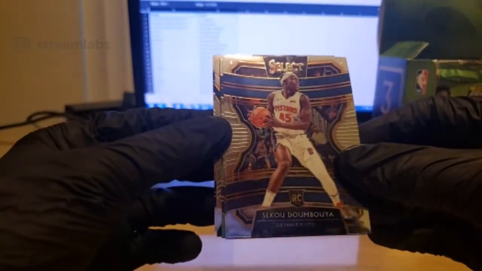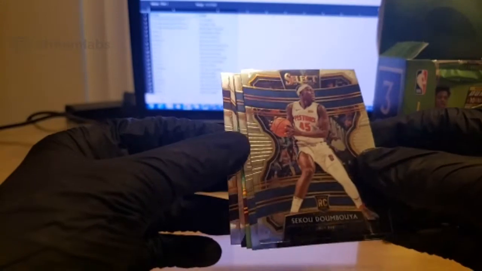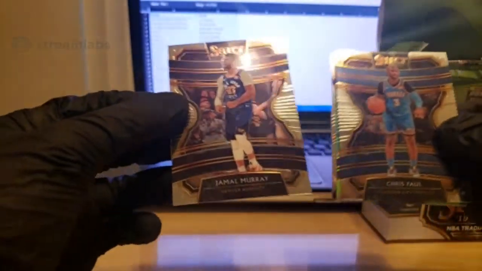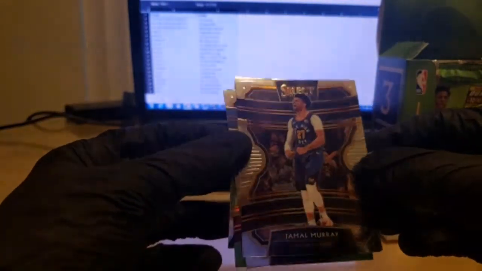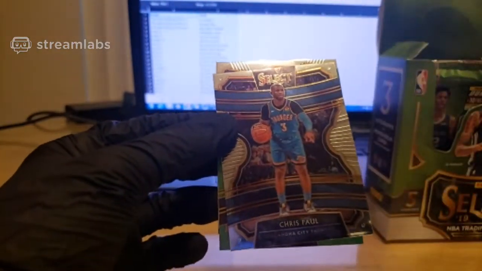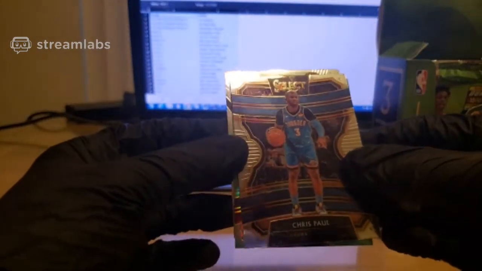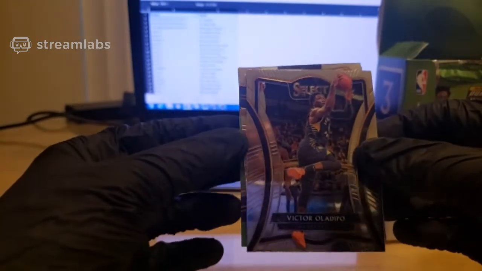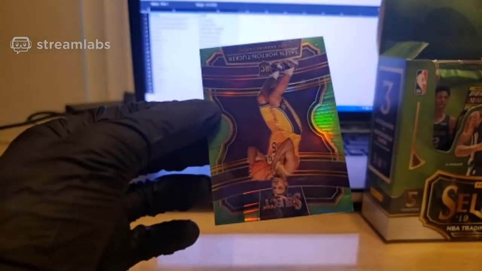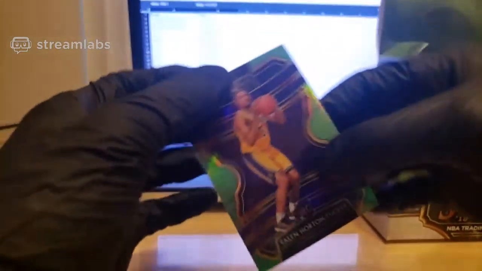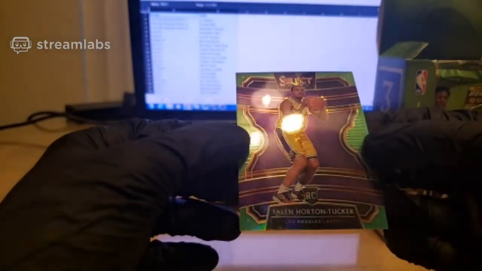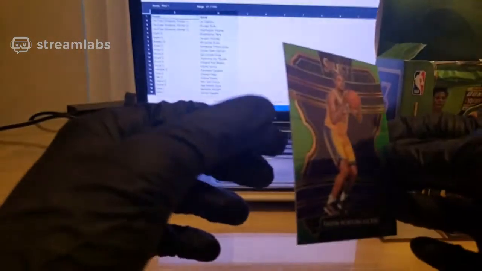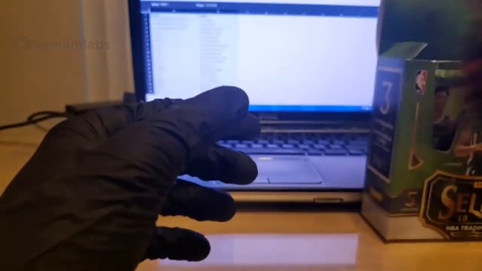Detroit Pistons, Sekou Doumbouya, awesome. Chris Paul, Jamal Murray, Denver Nuggets. Chris Paul, Oklahoma City Thunder. Victor Oladipo, Indiana Pacers, and there's a green card, and it is, boom, Los Angeles Lakers, Talen Horton-Tucker. Congratulations to the Lakers. This card is numbered to 75. Very nice card.